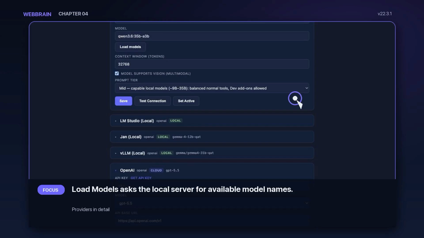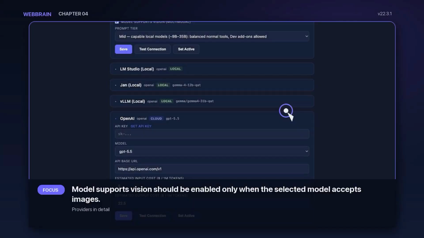A typical cloud provider asks for an API key and model. Many also expose an API base URL and estimated input and output prices. Those prices help WebBrain estimate cost when exact usage is unavailable. They do not alter what the provider charges.